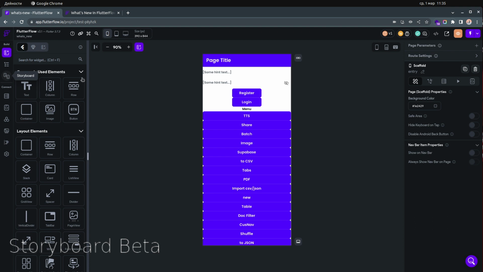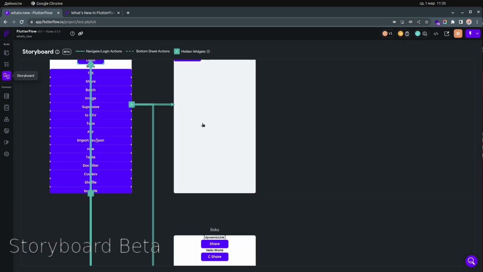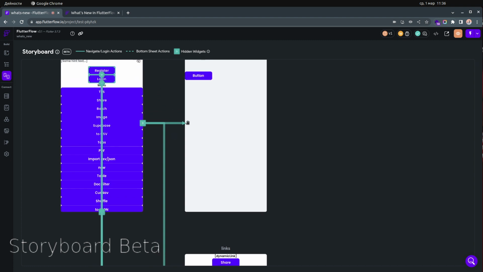So this is the storyboard. When you log into your project or your app, on the left side you now have a new option called storyboard, or a new feature. When you click on it, this is the actual storyboard.